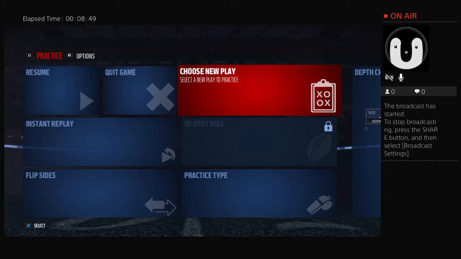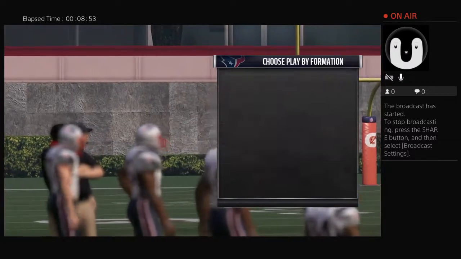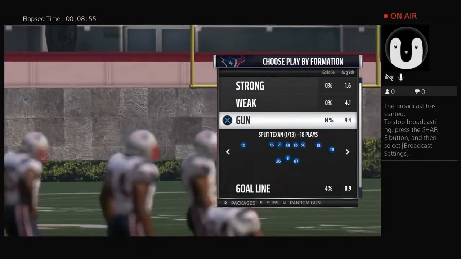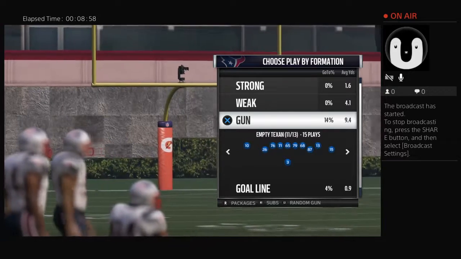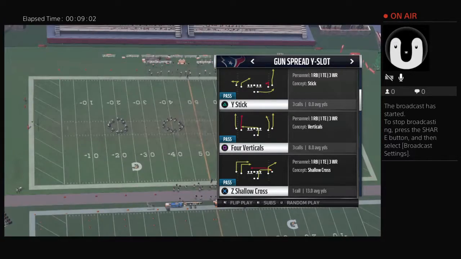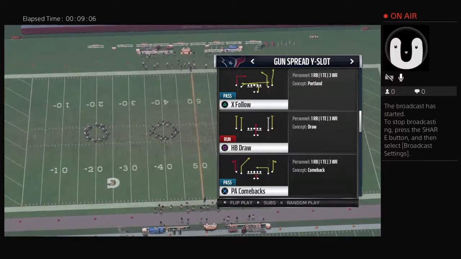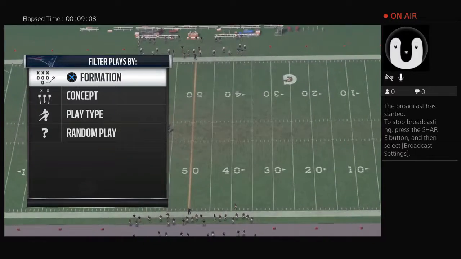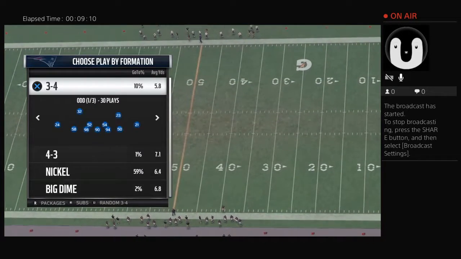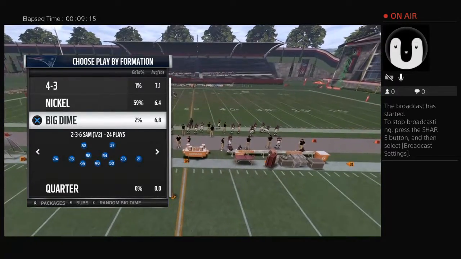But I guess that's a good time to choose a new play anyway. I think you get the gist of that one. This next one, from the same formation, is the X follow. I don't think I have to motion anybody on this one. We continue with big dime here.